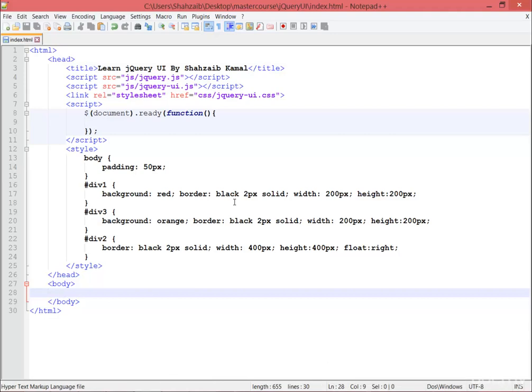Welcome back everybody. So guys, in this class we're just about to learn the tabs. As we've created the tabs in Bootstrap, we are just going to create the tabs in jQuery UI, but now we are using the method of the jQuery UI. So how can we do that?